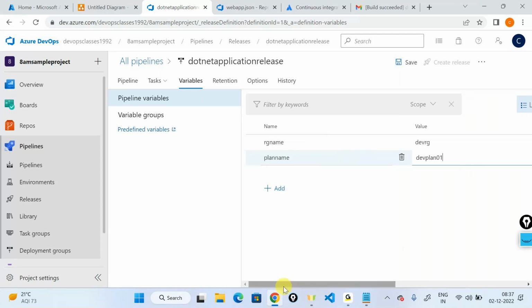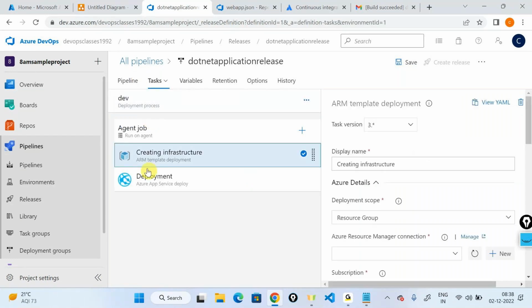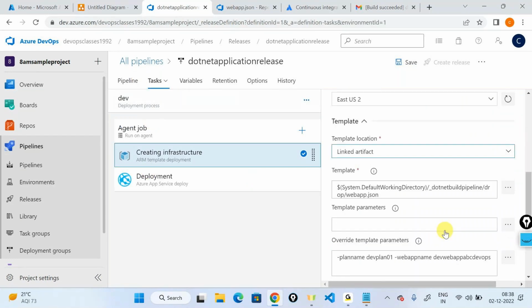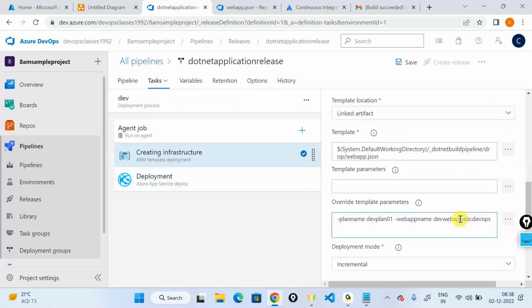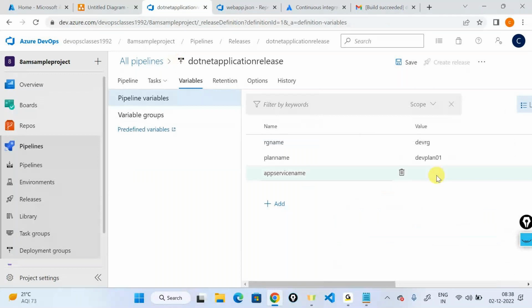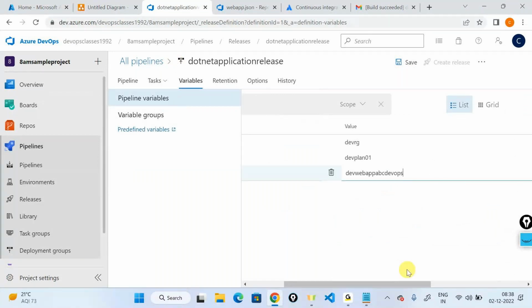I will say app service name is my variable, and whatever the app service name is, let's go there and get the app service name here. What was the name? Yes, this one. I'll say it is a dev app service, something like this, to be my variable.